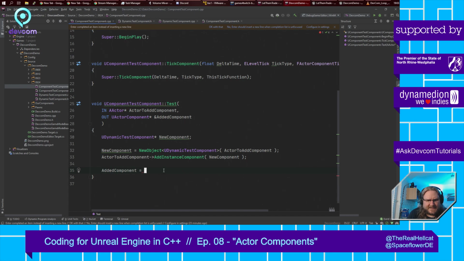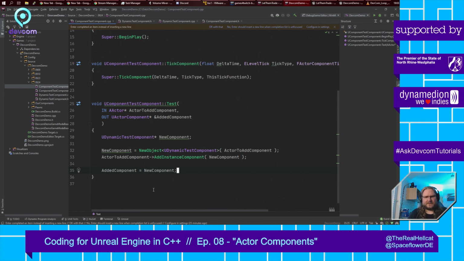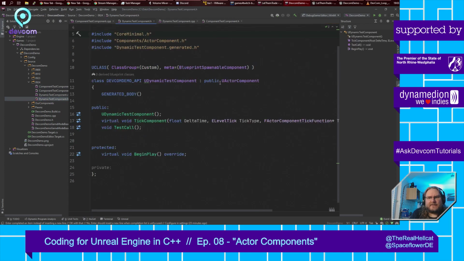Basically, yeah, our new component, right? I think it's our new component. So why does this work? Why can I put a value of this type into a variable of this type? And this is because of object orientation, this is because this one inherits from this one. If you take a look in here, this inherits from UActorComponent.